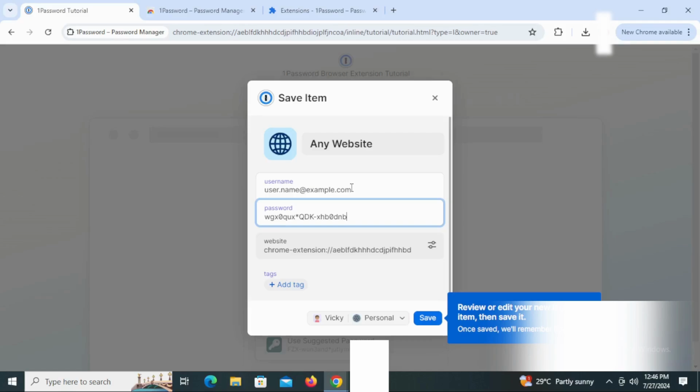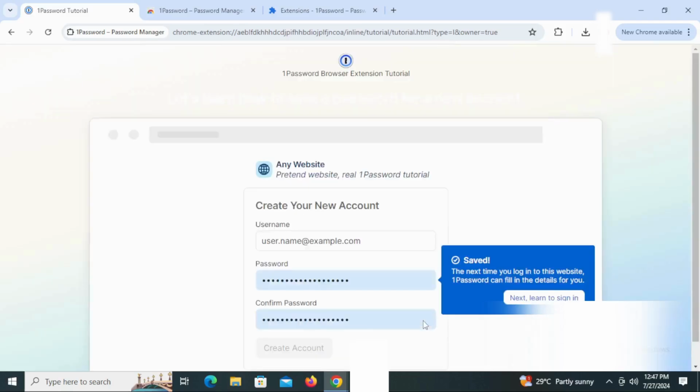The tutorial is helping us understand that we can create a website and then store our account password for that website in our 1Password account. So here it says any website. We'll have to set up the username, the password, and then also set up the site. So for instance, if this was Facebook that we want to create an account for, we can just change this website to facebook.com and click on save. All this we'll get to see when we finally log into our 1Password account.